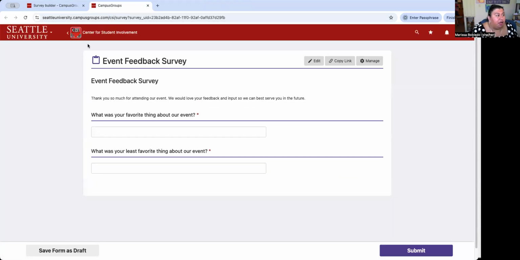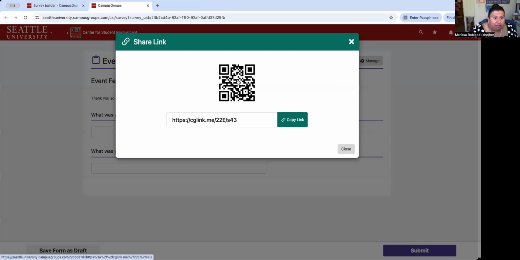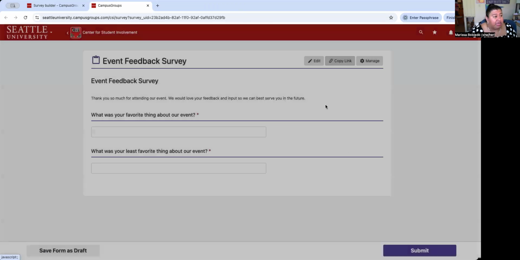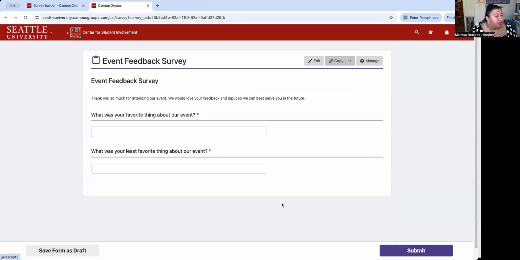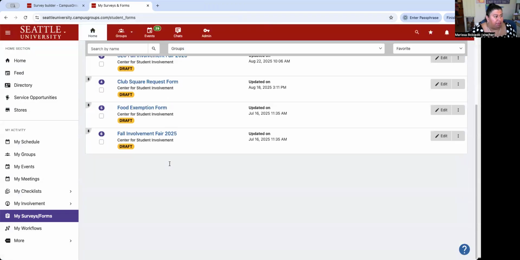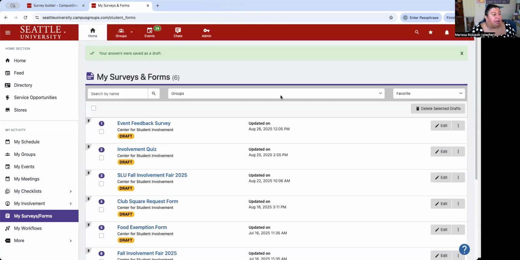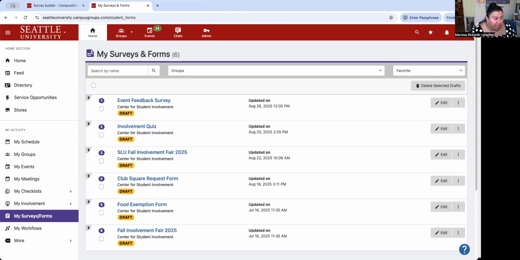So much better. Oh, I can create a link for it and a QR code. You're going to want the link. The link is what you feed into the event page for the feedback survey at the end. Or if you don't want to send the survey at the end of check-in, you can come grab this and actually send an email to all those that attended the event. So we're going to close this. We're going to save form as draft. It's back in my survey. We'll be able to come in here and see the drafts. And yeah, that is it for this.